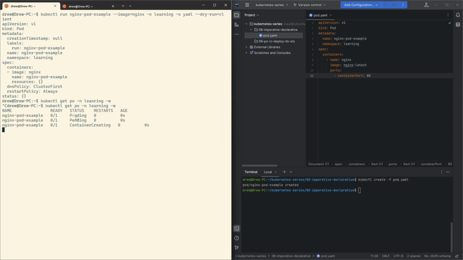So there we go. Straight away, you saw this pop up here, started to create the container, and now that container is running. And that's basically it. Doing it via the command line is imperative. Doing it via YAML files is declarative. So that's it. That's everything for this video.